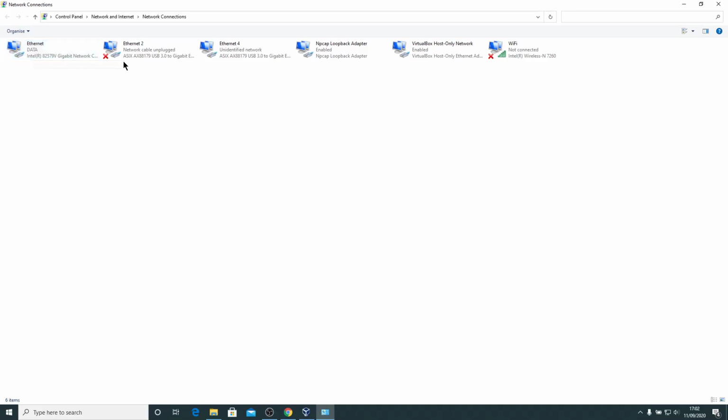I also have some other Ethernet adapters because I have some USB 3 to gigabit Ethernet adapters here, and I've got the VirtualBox host only adapter, which appeared when we installed Oracle VirtualBox. This is actually extremely useful, and this VirtualBox host only adapter we'll make use of in order to connect our Kali Linux machine to our QEMU emulated Raspberry Pis. And finally there's my Wi-Fi adapter, which currently isn't connected.